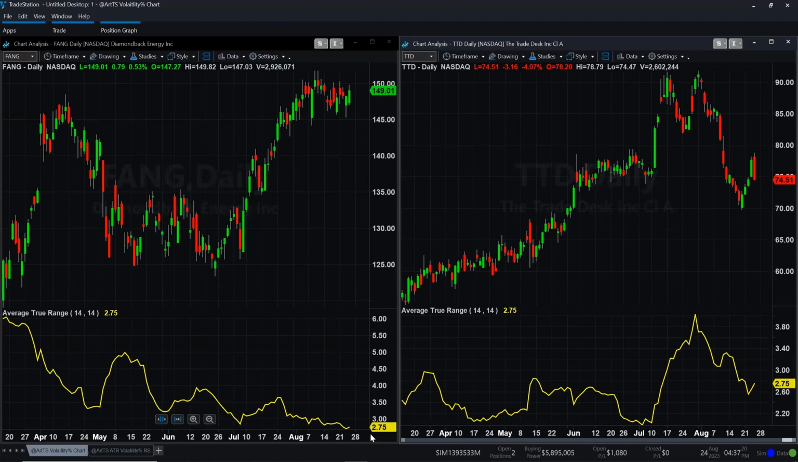It is very telling because you have an idea of how this security has moved in the past. You get a sense of its volatility, and you can set real expectations as to how much the price is moving. Now, going back to our example of owning 100 shares of each one of these securities, even though the expectation of movement is the same, and even though they both have the same ATR value, when it's time to trade, there's a big difference in the risk that you're taking.